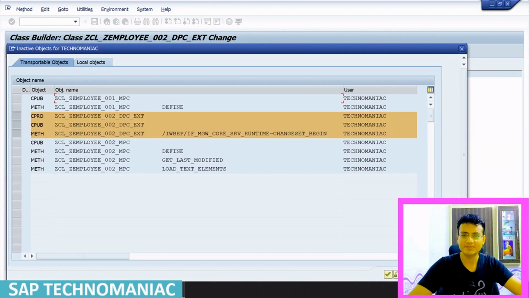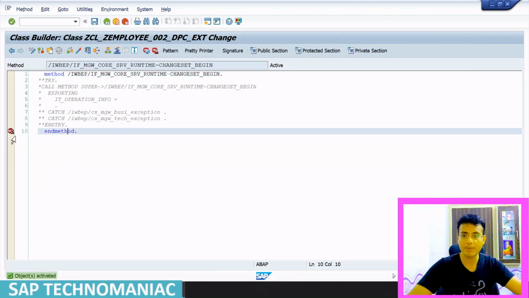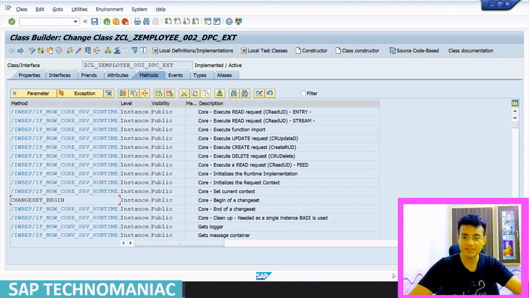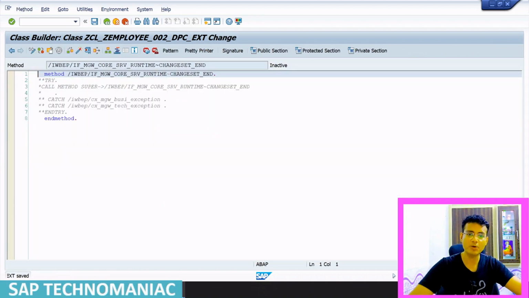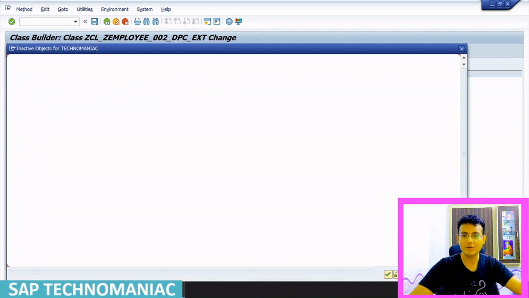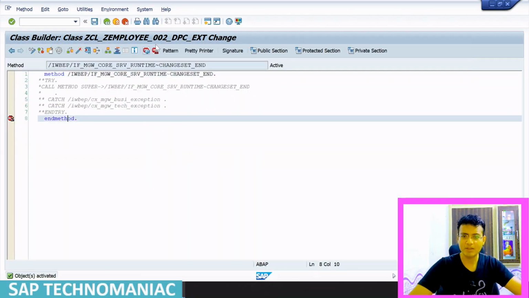That's it. I have already put a breakpoint, so let me remove it and put it again, and I have to re-implement change set end as well. You can see this is the second method, change set end, and you have to click the redefine button, and again you have to activate this one as well, and you can put the breakpoint again here.